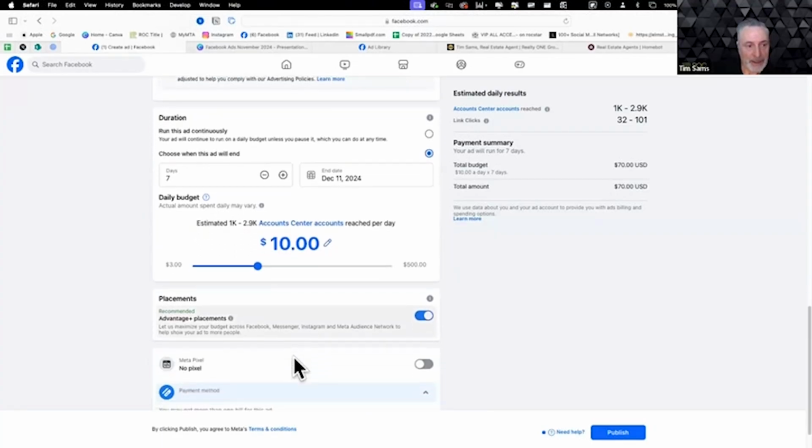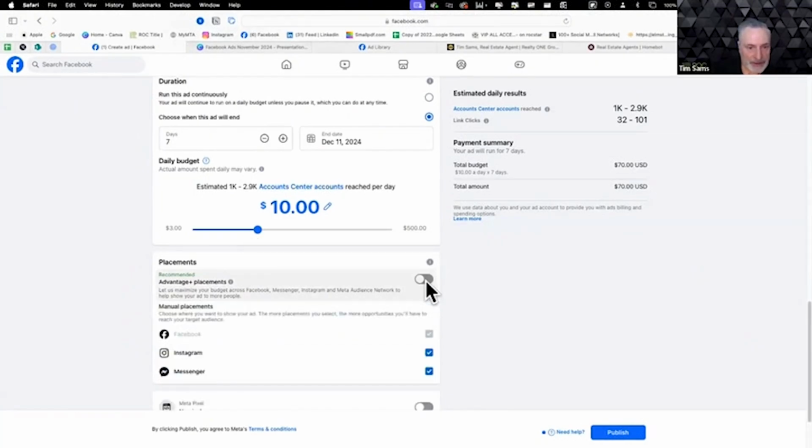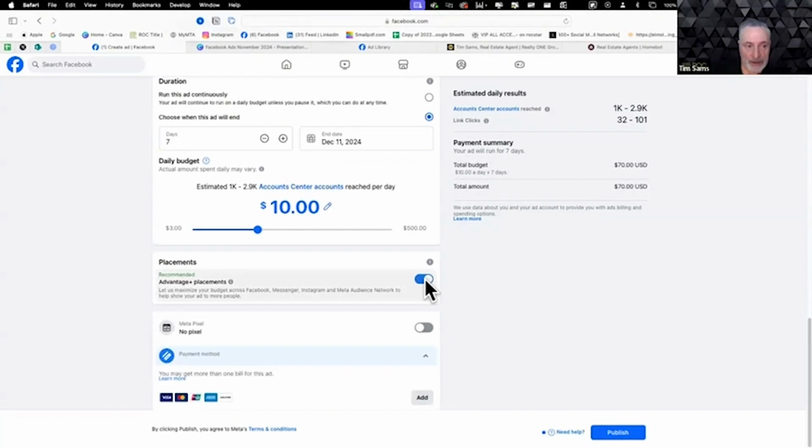All right. Placement, you can click on this. I leave this on, let Meta do its work. But clicking on this, again, you're going to run this ad on Messenger, Instagram, and Facebook if you leave this on, and I would leave it on. Why not maximize all that Meta has for us in the different platforms?